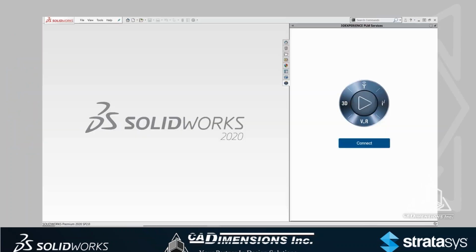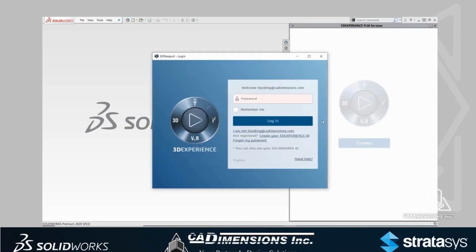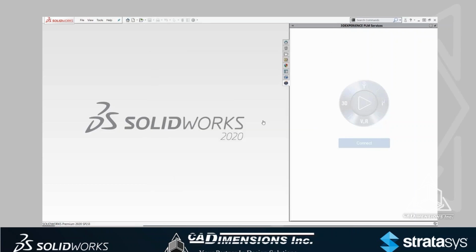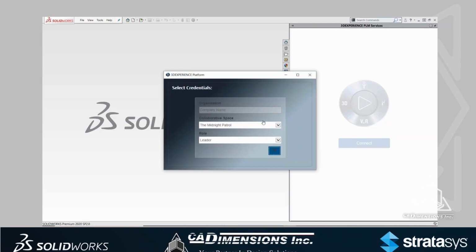So here's SolidWorks. I'm going to go into SolidWorks, and I'm going to start working. I'm going to log in to the system. Now, everyone has a 3D passport now, even to get into SolidWorks, anything SolidWorks. So you already have one of these to get in. I'm just logging in because I'm hooking in to the cloud right now.